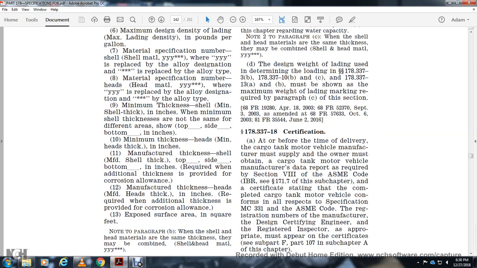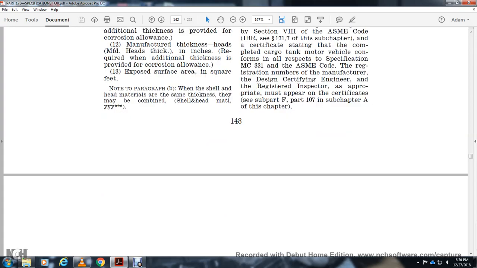178.337-18. Before the time of delivery, the cargo tank manufacturer must supply to the owner a certificate that at the time of manufacture the cargo tank motor vehicle was constructed as required by Section 8 of the ASME code, and certification stating that the completed cargo tank motor vehicle will conform with all the respective specification MC331 and the ASME code, with the registration number. The manufacturer's design certification engineer and registered inspector must appear on the certificate, subpart F of part 107, subchapter A of this chapter.